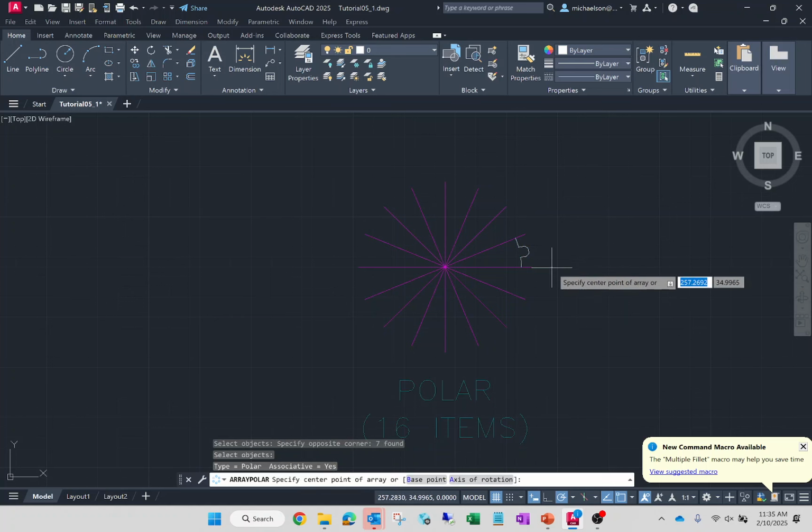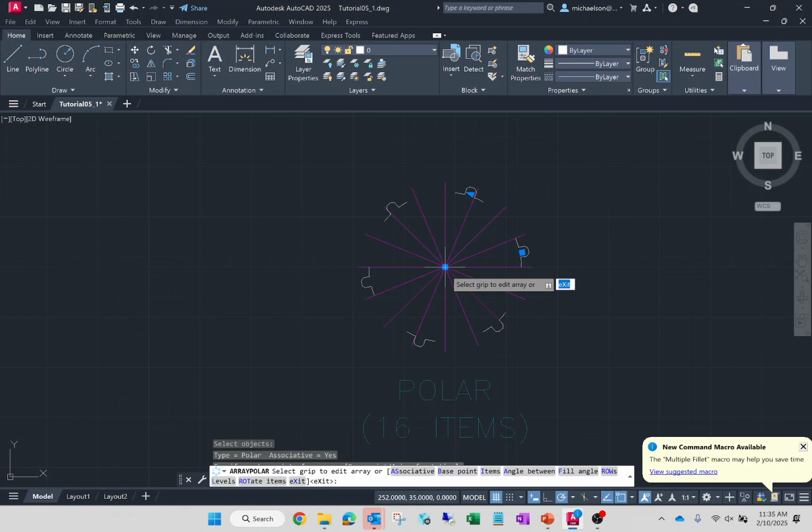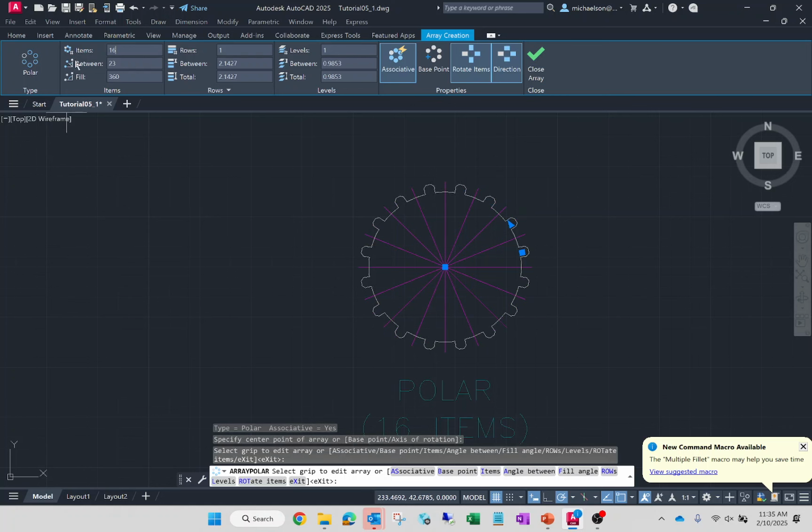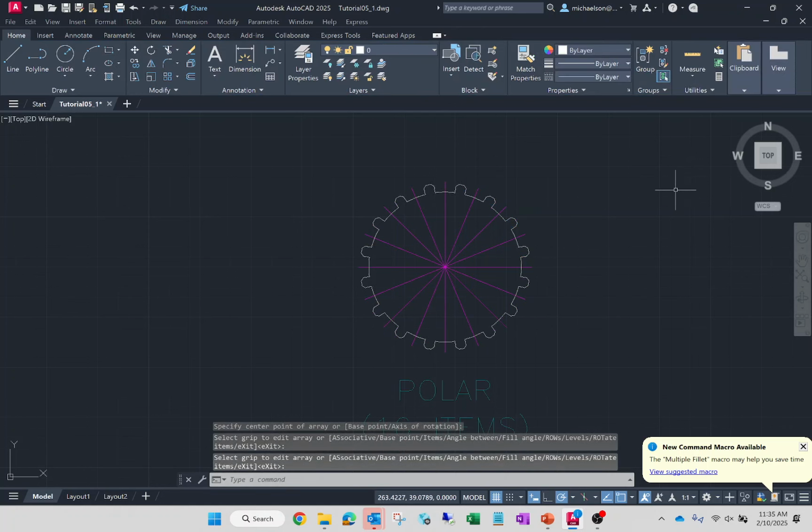So we're going to right-click. We're going to select the center of that as the center. It's doing 6 objects by default. I think I need 16 of them. So we'll do 16, tab, and then just close, and there you go. It's pretty straightforward.